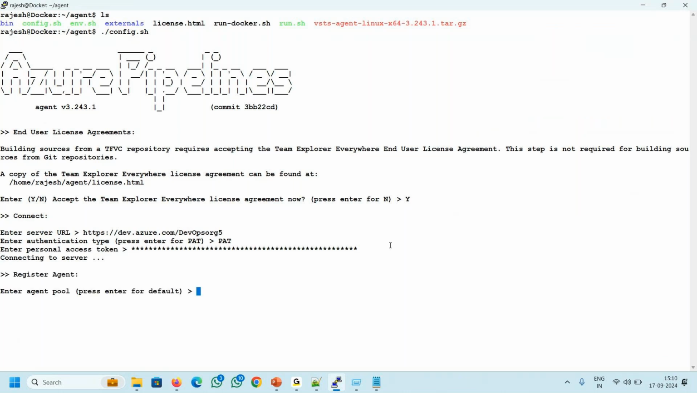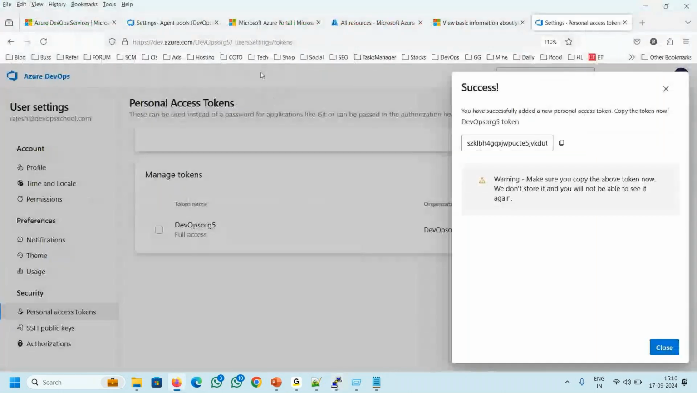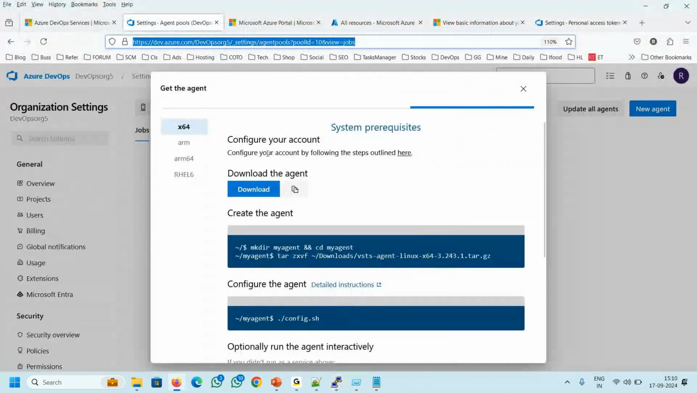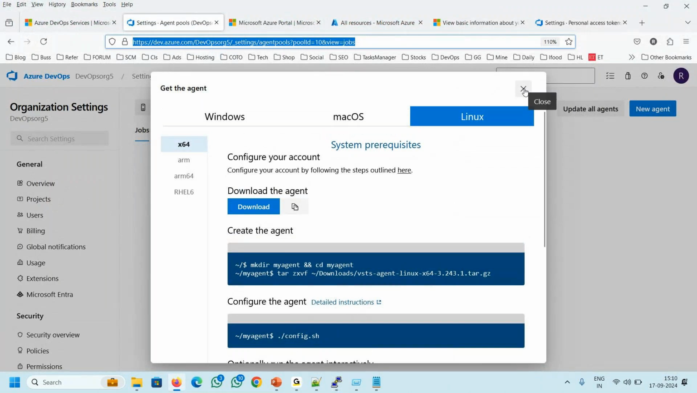443 is allowed. And so what is the pool? You have to be careful. What was my pool name? Does anyone remember? Something like agent pool. Let me show you. So my pool name was, Rajesh, sorry, DevOps school.